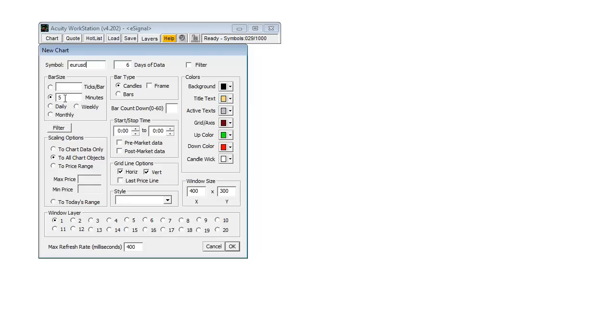The default is set for 5 minutes. You can set up a 2-minute chart, 1-minute chart, hourly chart, 240-minute chart, and so forth. Daily, weekly, monthly, or tick charts. A lot of our traders use 50 tick charts to improve the precision of their entries.